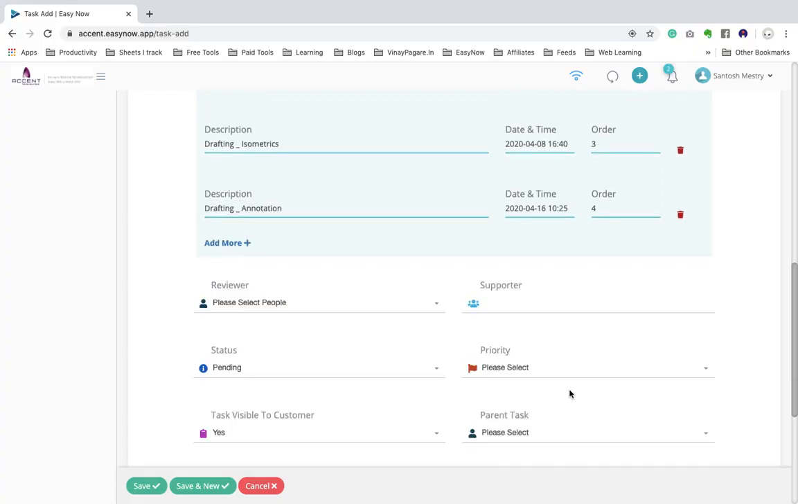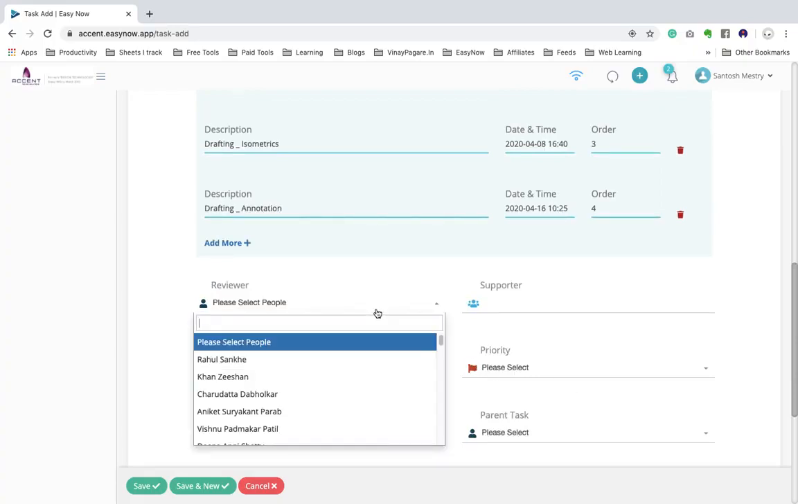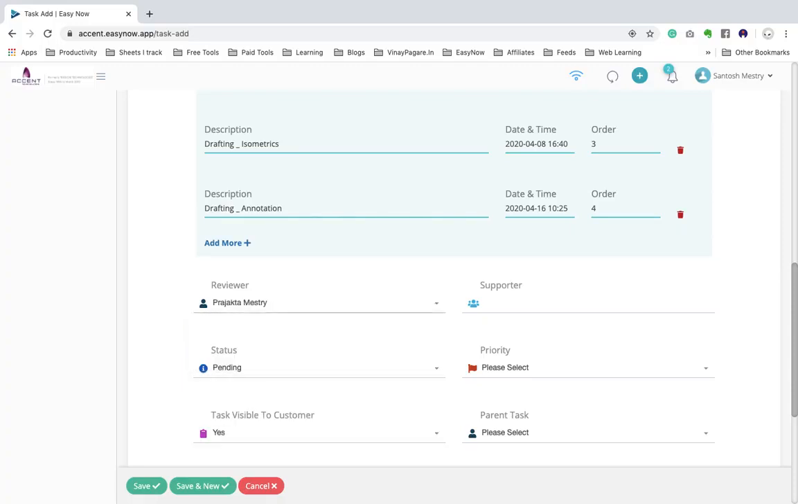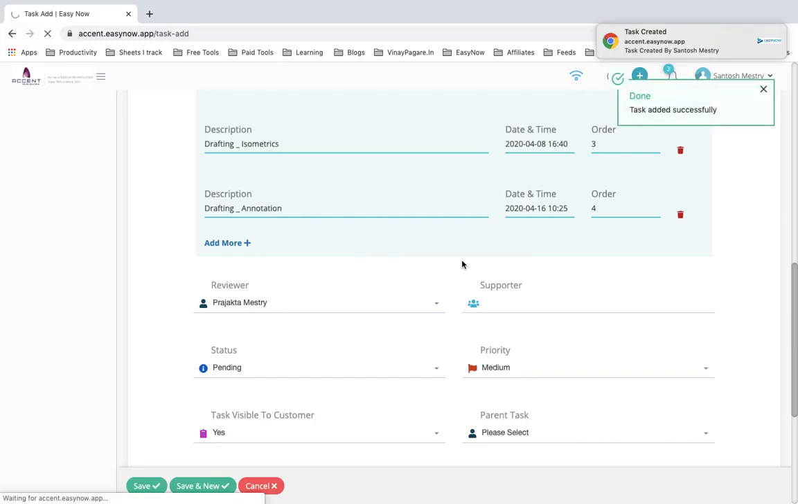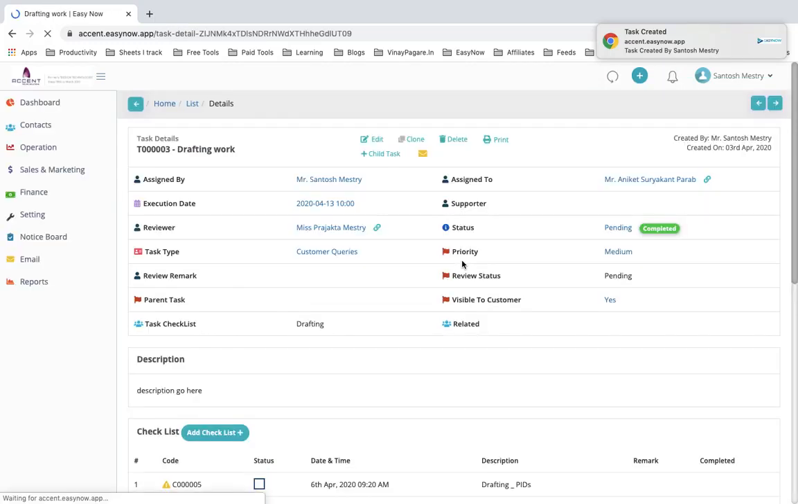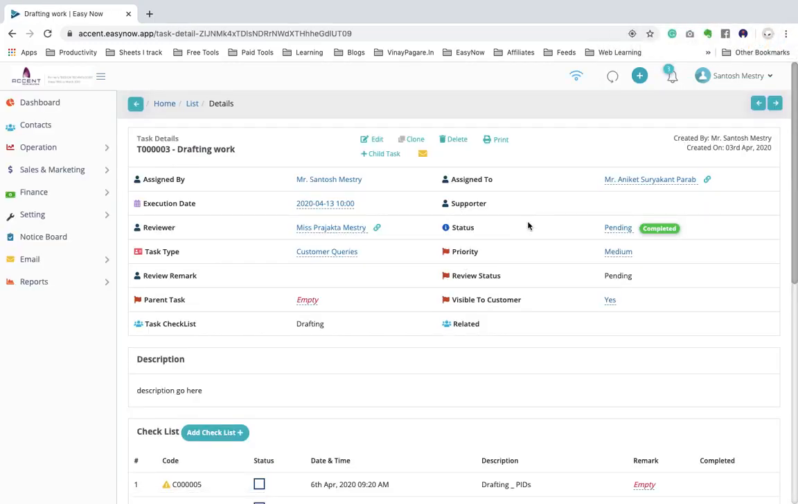Now if you want to assign someone as a reviewer of this task, you can assign a reviewer. Then you can also decide the priority of the task and you will save this task. The task will get saved and the person who gets this task will be notified using notification as well.